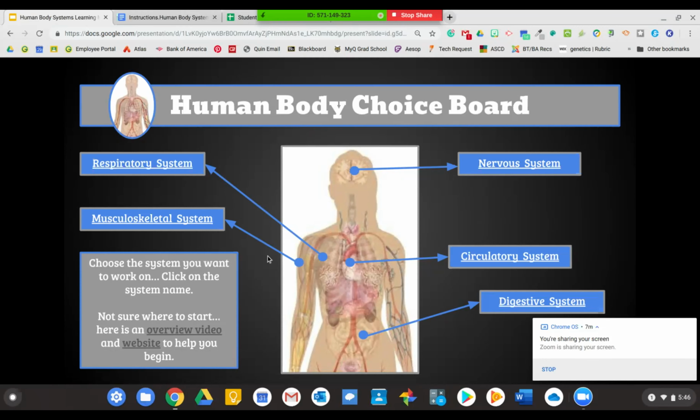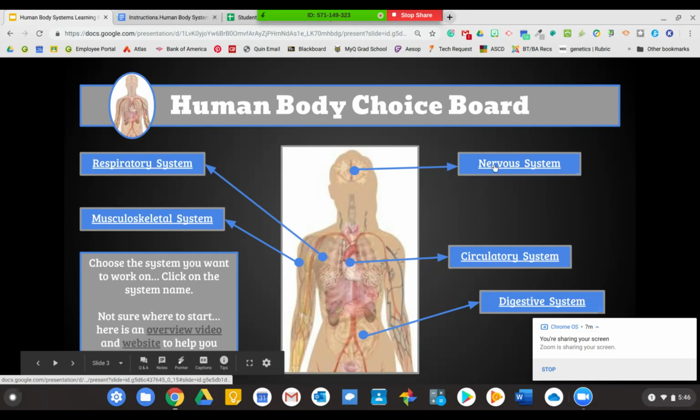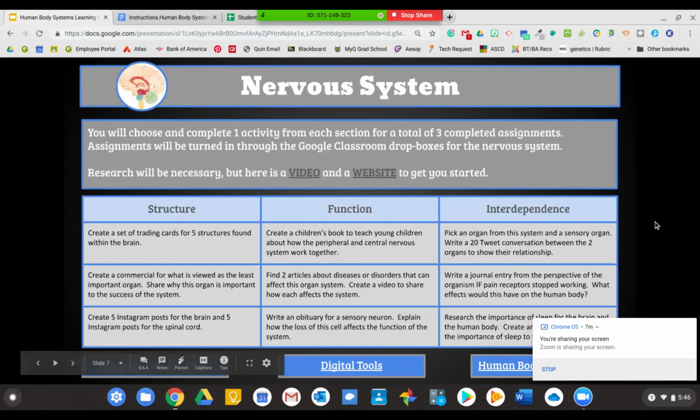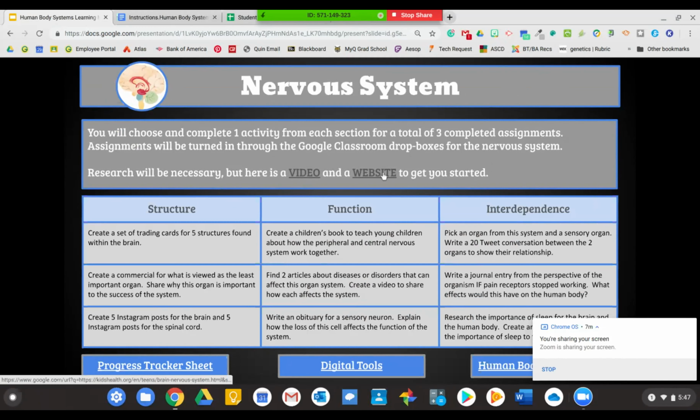So let's say I want to get started. I click on the nervous system. It takes me to the nervous system page. It reiterates some pared down directions. They have to complete 1 structure activity, 1 function, and 1 interdependence activity. And then I also get them started with a video, and in this case, a website. I always try and incorporate both a video and a text-based resource when I introduce something to students so that they can pick and choose whichever format works for them.